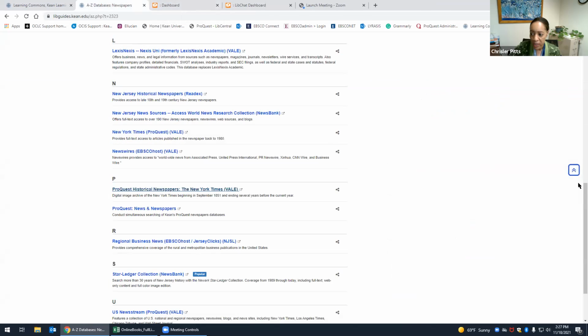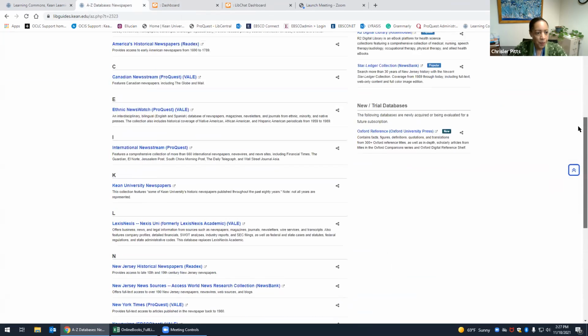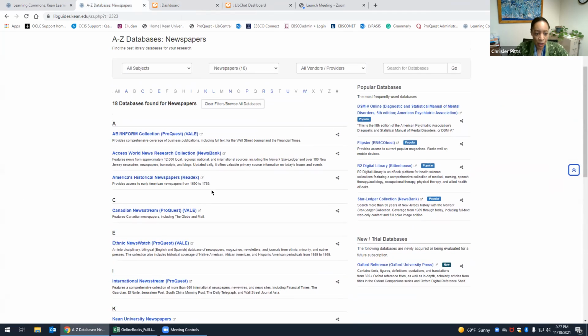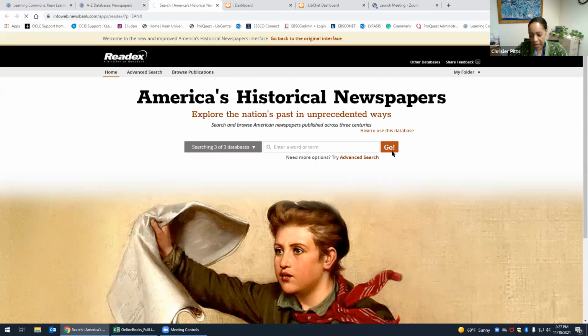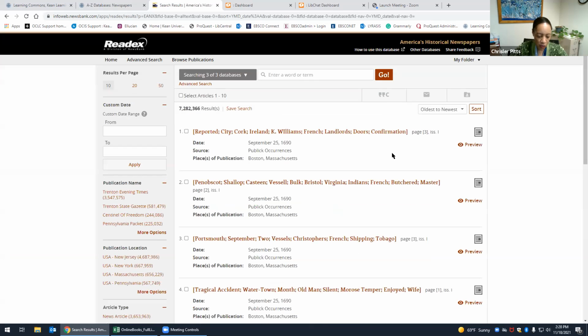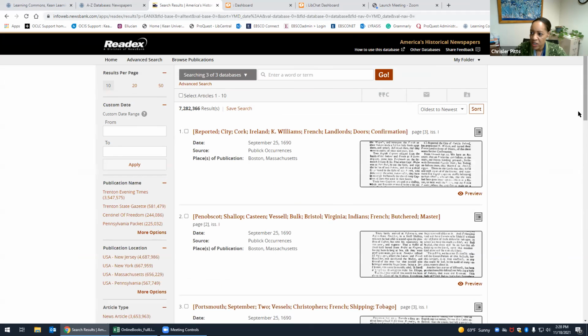And we're going to look at one more historical newspaper database. We're going to look at America's Historical Newspapers from ReadEx, and this collection provides access to early American newspapers from 1690 to 1789. And this database actually includes 3 separate collections. We have early American newspapers from New Jersey, early American newspapers from 1690 to 1789, and early American newspapers from 1780 to 1789. And since we were looking at Wilma Mankiller, and she's from the Cherokee tribe, and I don't know what just happened, I touched my screen.